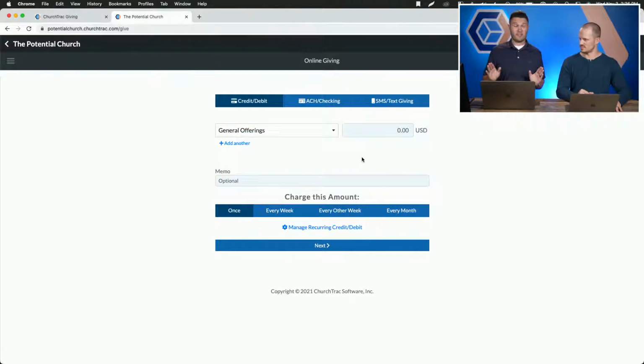Now, I will say this. Don't give your people so many options that it gets kind of crazy. We don't want to overwhelm them. Yeah, you don't want to overwhelm your people. Kind of like when we were talking about having too many Connect cards. Right, you don't want to have too many giving categories when we're working with ChurchTrac Online Giving. So yeah, super great question.